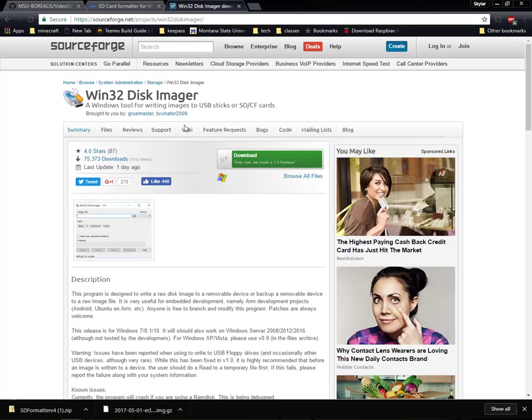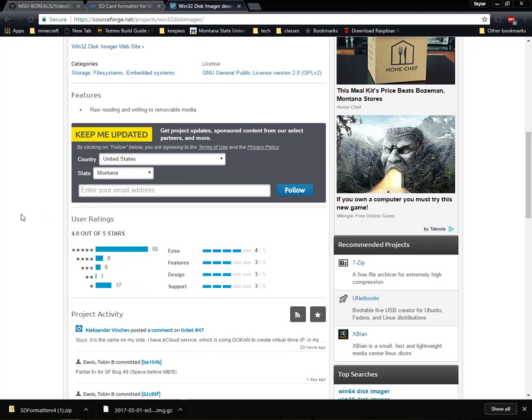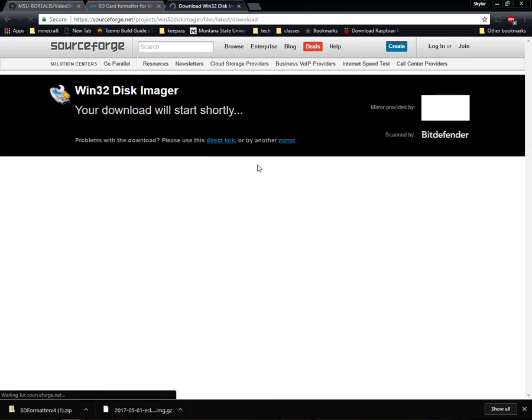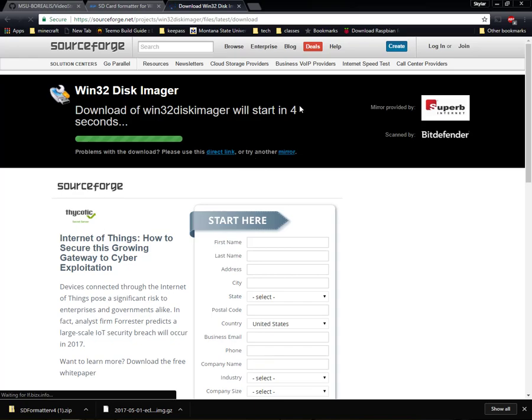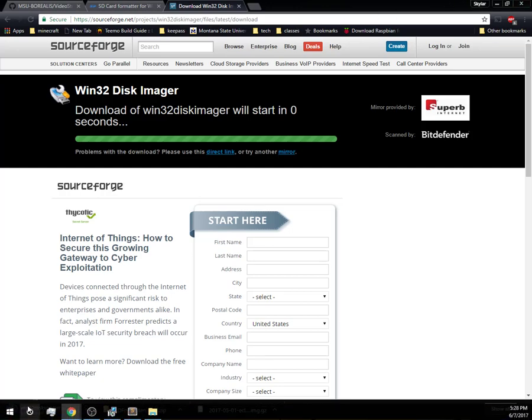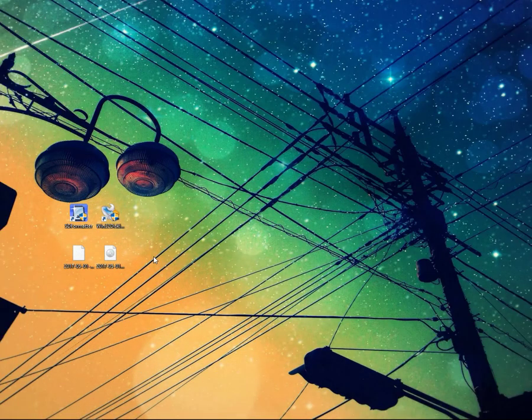As just a warning, SourceForge has lots of things to click on here. The one that you're going to want to click on to download this file is just this green button right here. Once you click on that, you just have to wait for 5 to 10 seconds and it will automatically start to download. Once you download this, you'll be able to install and run.